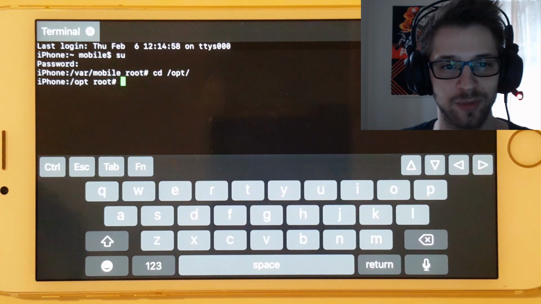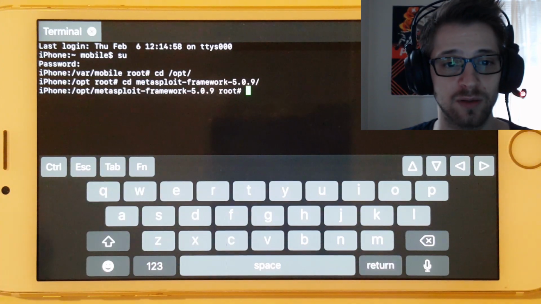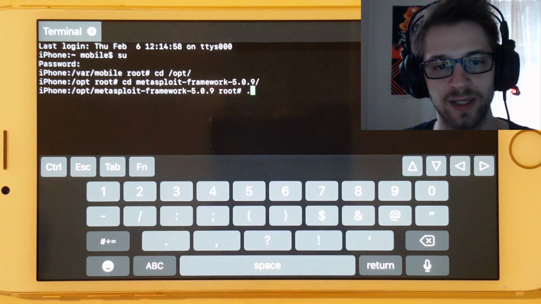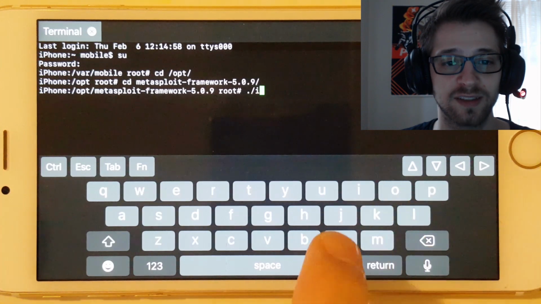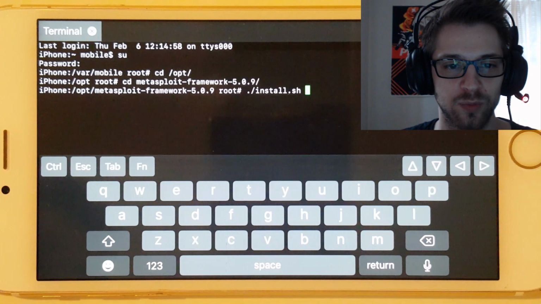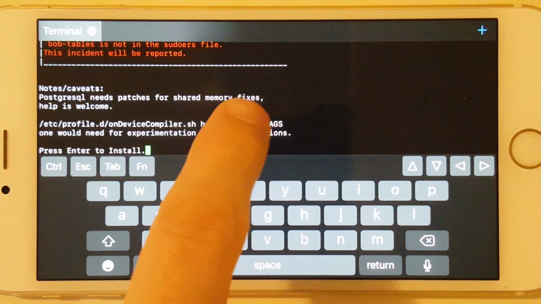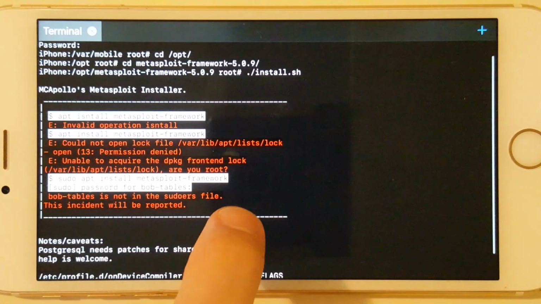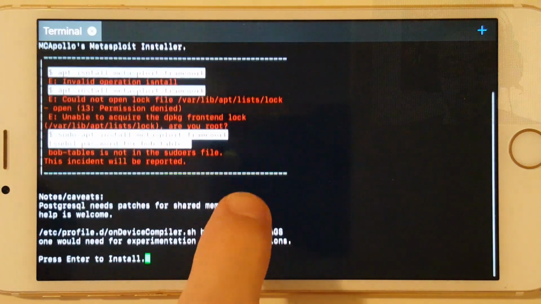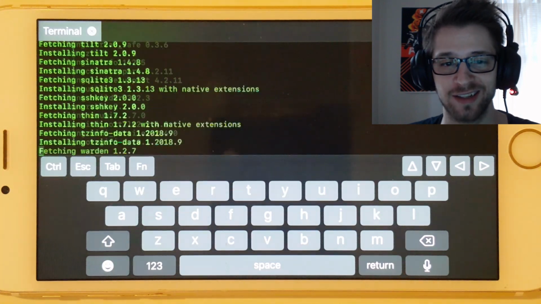Finally, to install Metasploit, we have to head over to the opt directory, followed by the Metasploit directory, and inside of it there is an installation script, so we have to execute that as root. Now the installation script might take a while, so just hang in there for the time being.